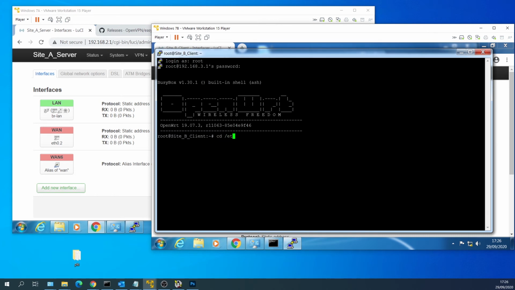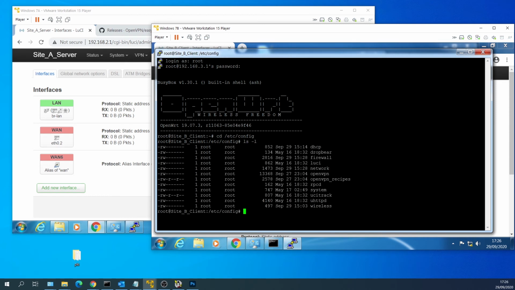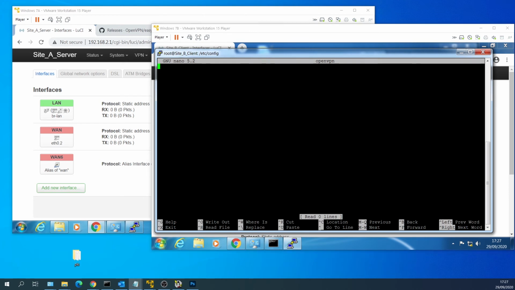Okay, so once you're logged in, if you do cd /etc/config, then there's already a sample OpenVPN config, so we don't need that, so we can just clear it like the one on the server. So if you just do right bracket and then space, then the file name OpenVPN, that should just clear the contents of that file. So now just type in nano and then space OpenVPN. Nano is just the text editor.